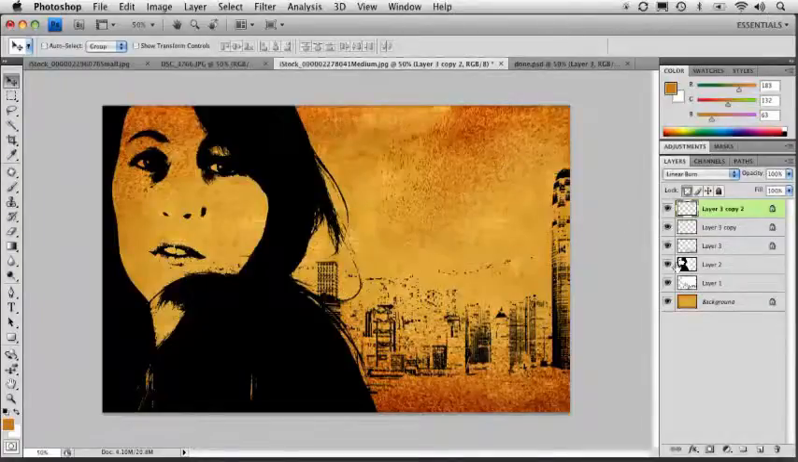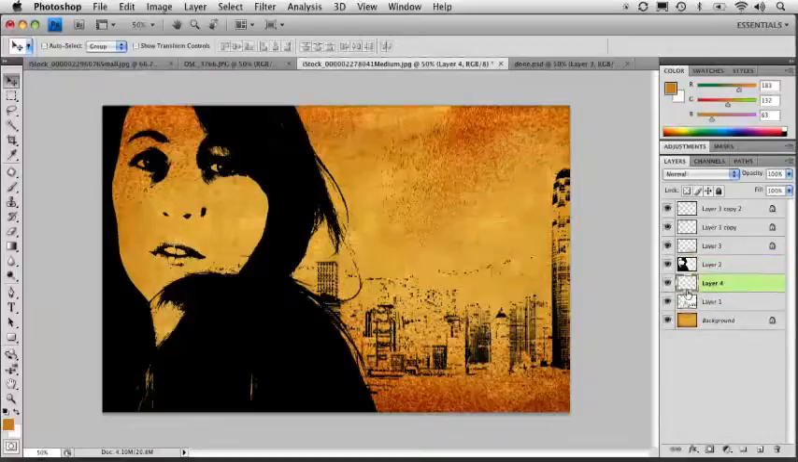But before we do that, I want to show you how you can highlight the face a little bit. You know, it just kind of gets lost in the overall graphic here. So to enhance that face just ever so slightly, I'm going to go ahead and create a new blank layer, and we'll put it beneath this layer, the layer of the girl right here.